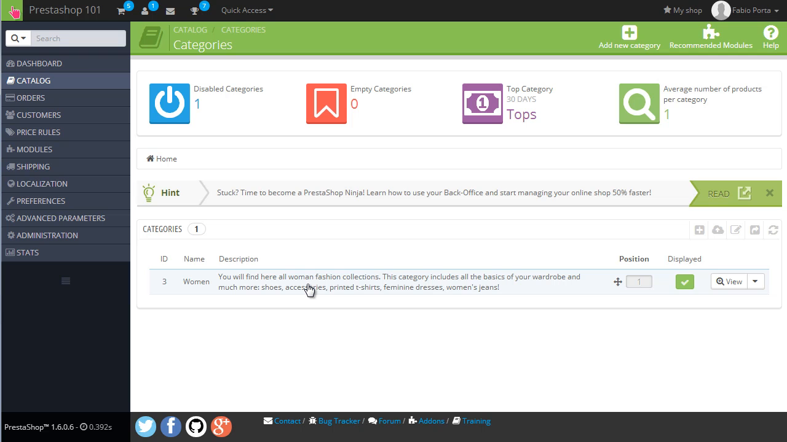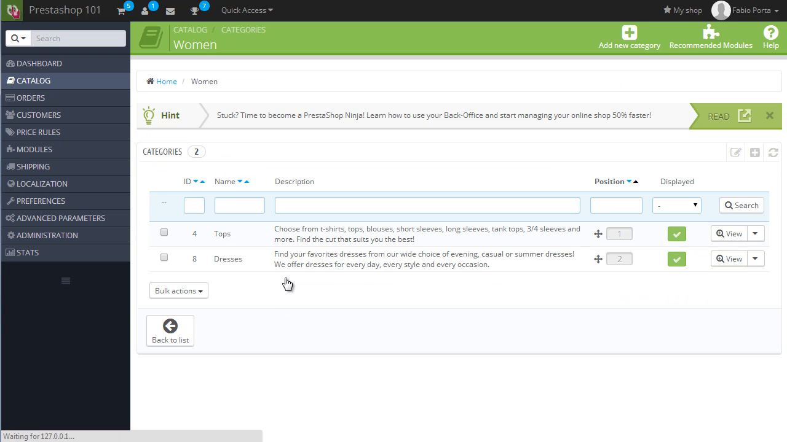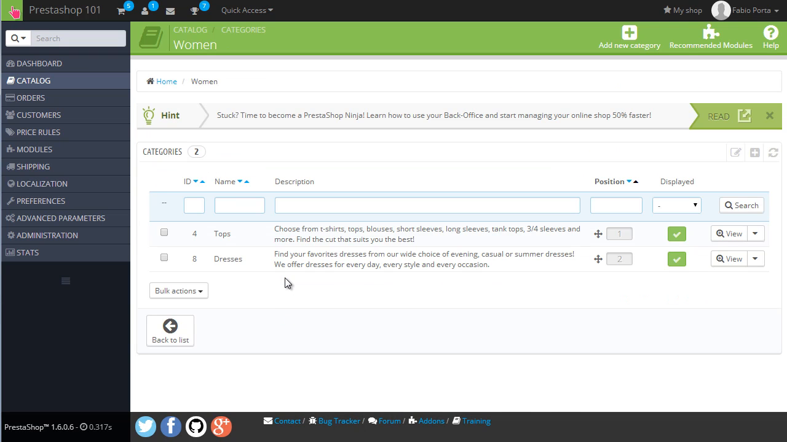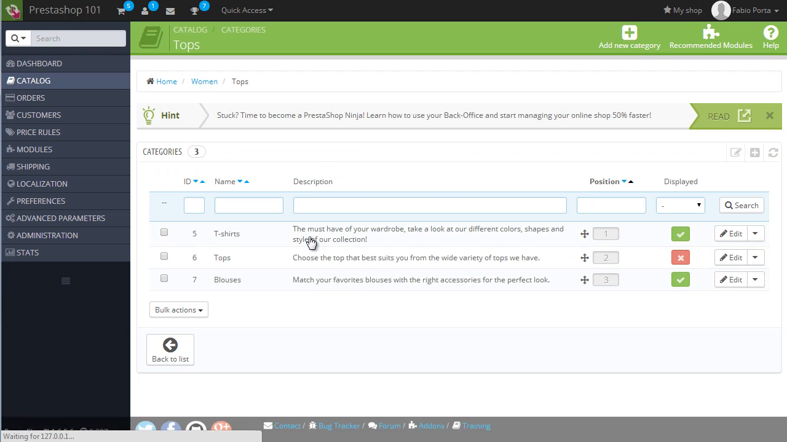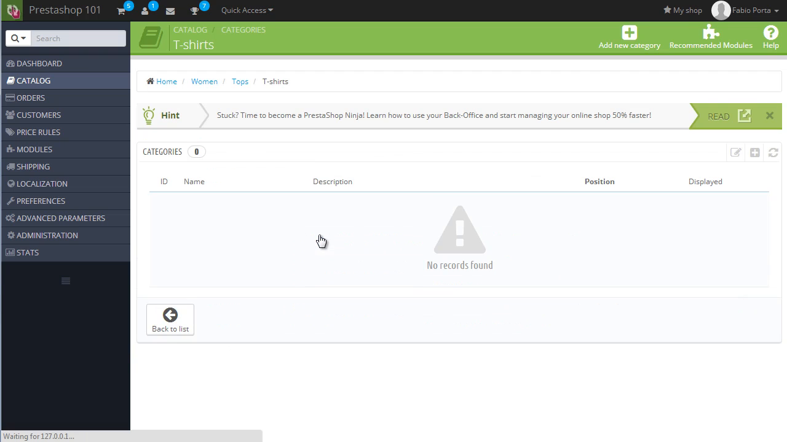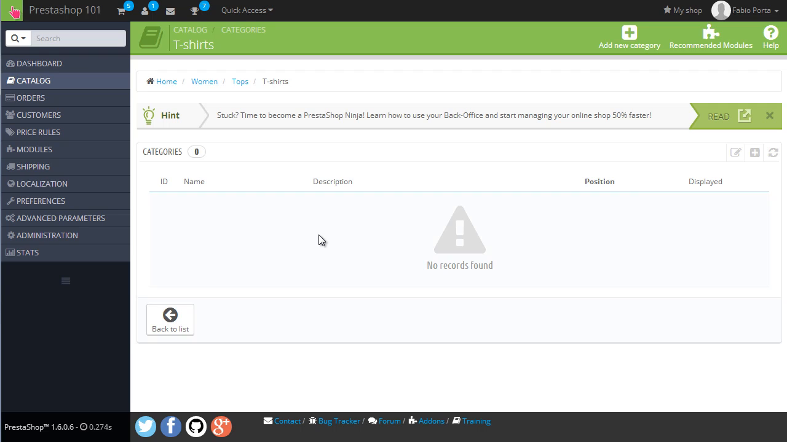So if I click inside women here, I will see its direct children and so on. So tops and t-shirts. Of course, when we reach the bottom of a category tree, we won't see categories anymore. We will not see products either, as those can be seen in the products catalog exclusively.